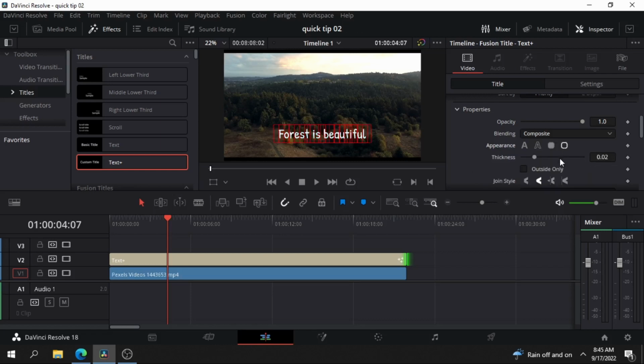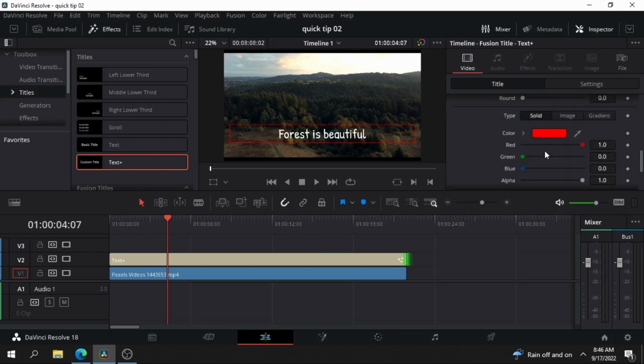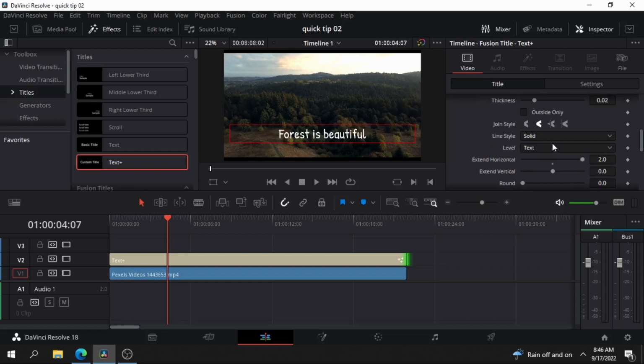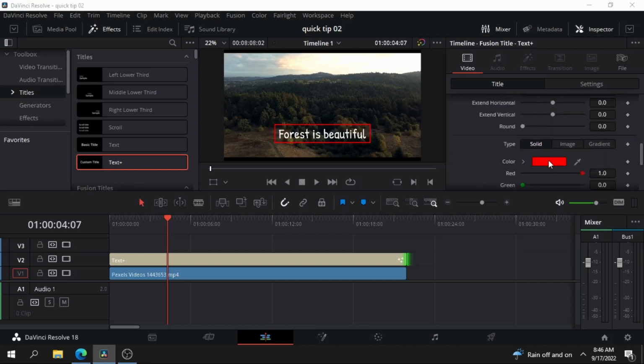Let's change it into an outline. There are a couple of different line styles, like dash, dot, or dash dot, etc. There are also a couple of different labels, and a label is also used to create a bounding box for the text, as you can see here. Let's decrease the value of extended horizon. Let's also increase the thickness of the outline. Let's change the color of the outline.